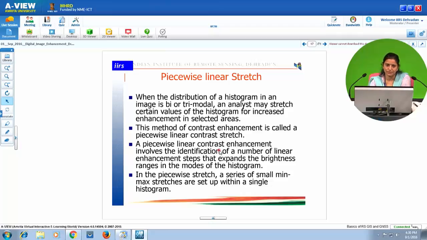Suppose I am a person who is interested in forestry, so I will try to find out where most of the pixels of forest fall in the histogram. So I would be interested in enhancing that area more, whereas the other areas I am not very much interested in enhancing. So I will give more weightage or more slope to the pixels which represent my feature of interest. This method of contrast enhancement is called as piecewise linear contrast stretching.